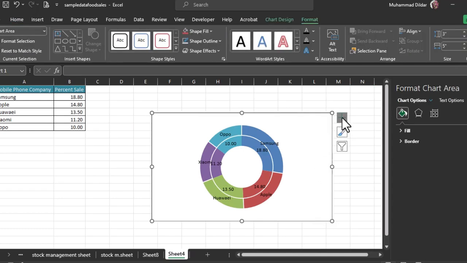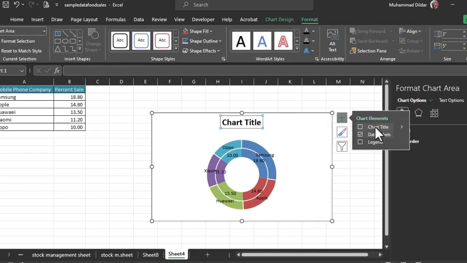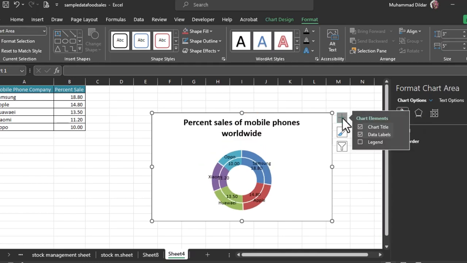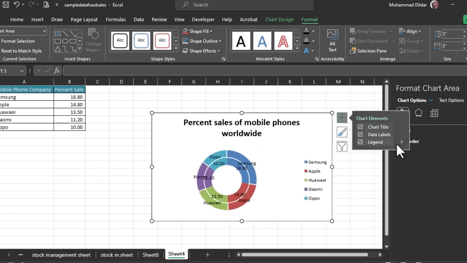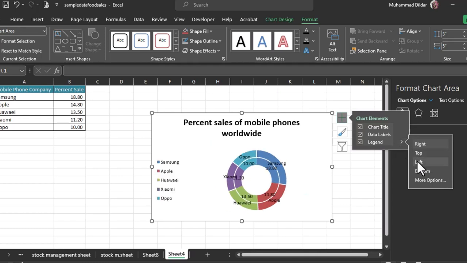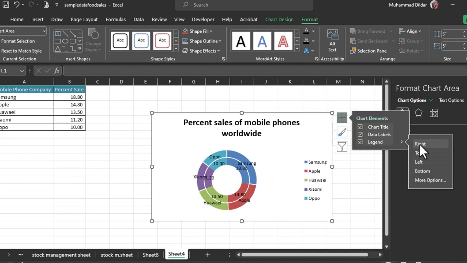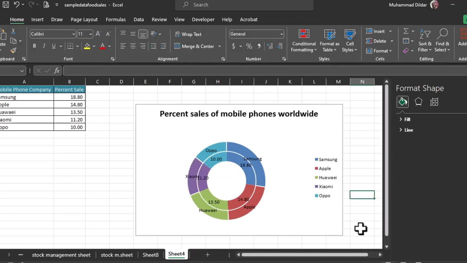And now using the chart elements, we can add a chart title, and similarly we can also add a legend, and you can also choose where you want your legend to be placed. You can put it on the top, left, bottom, but I will stick with the right option. And there it is, the double doughnut chart is ready now.